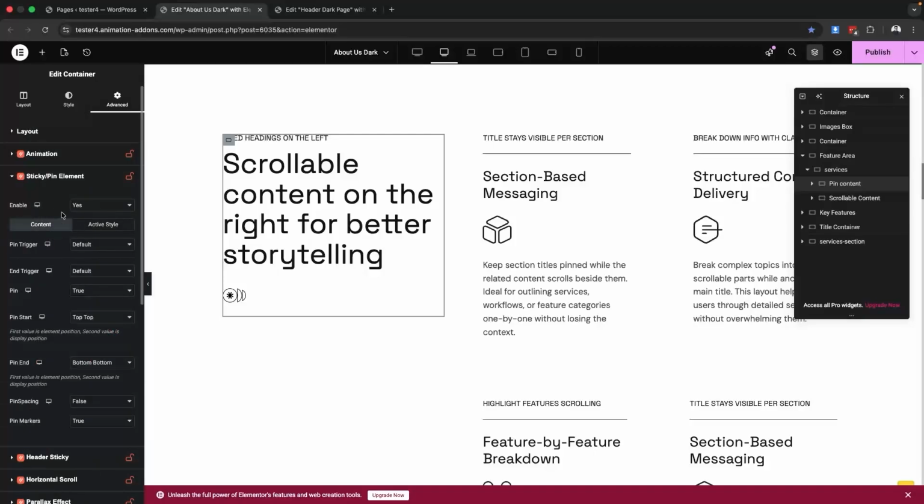Now you can see the pin trigger. So what is pin trigger? As you know, the pin element is a feature of GSAP. In GSAP, the pin trigger is the scroll reference point that tells the ScrollTrigger when to start and stop pinning an element. Let me tell you more clearly. You can see that this is a pin trigger and this is an end trigger. The pin trigger tells when to start, and the end trigger tells when to stop pinning an element.